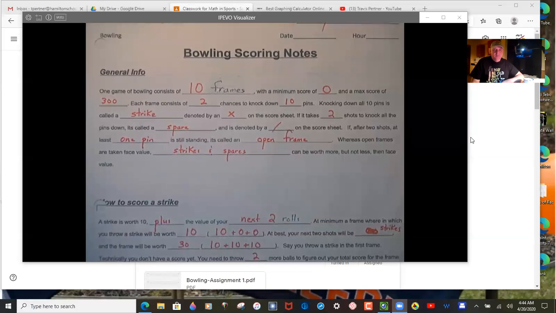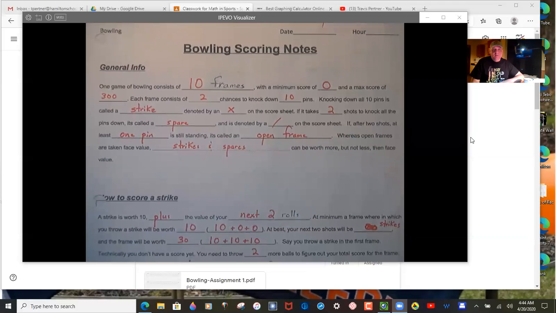So general info: one game of bowling consists of 10 frames, not to be confused with a roll. So there are rolls within frames, from one roll if you get a strike to possibly 2 rolls if you get a spare. I think that's the max that you could have. In the last frame, you could have 3 rolls. Anyway, with a minimum score of 0 and a maximum score of 300, each frame consists of 2 chances, 2 rolls, to knock down 10 pins.